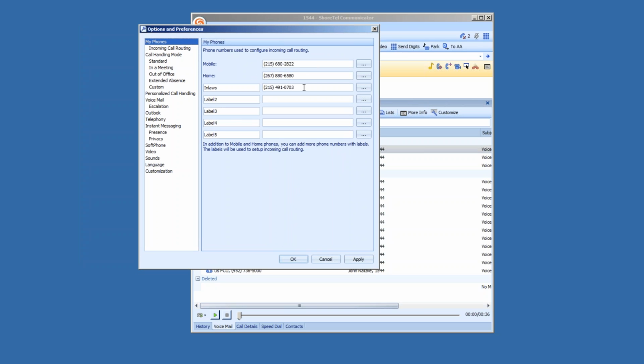So this would be if you were going to work outside the office. Or you want a real nice feature if you're up and about a lot. There is a feature called Additional Phones. So besides it ringing your Shoretel phone, you can also have it ring your cell phone at the same time. So My Phones is where you program the numbers.